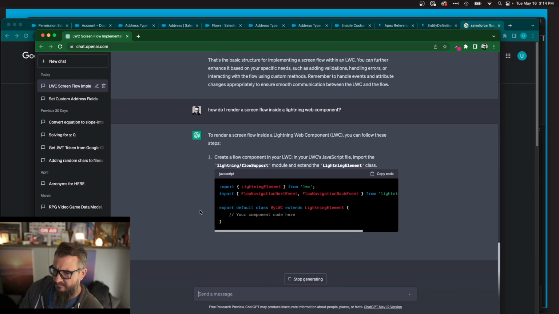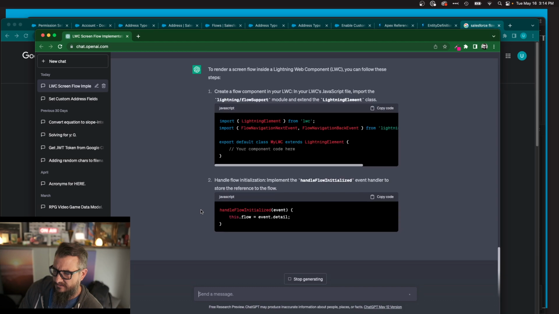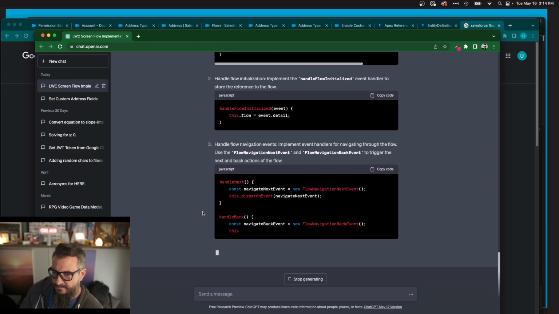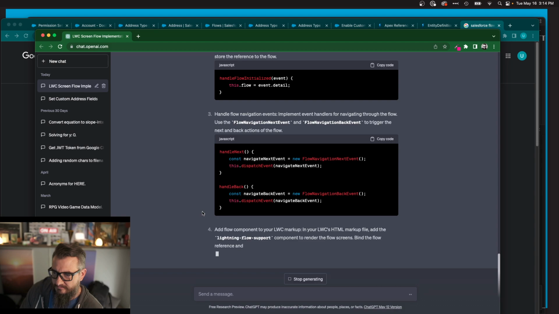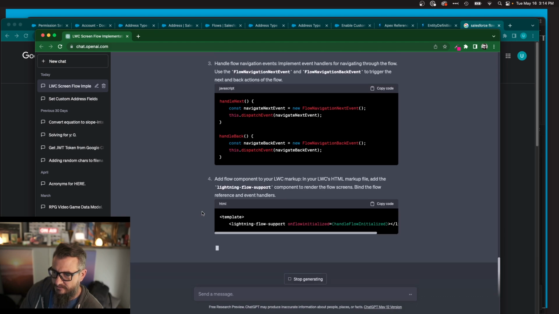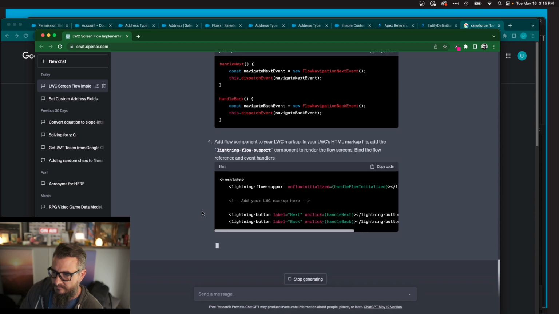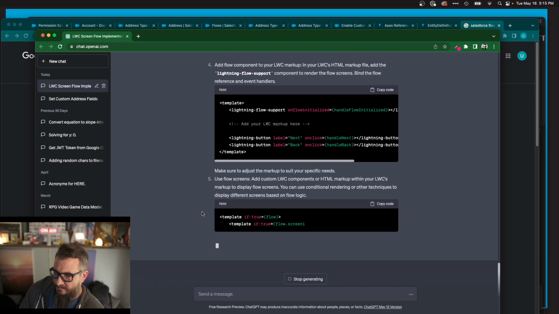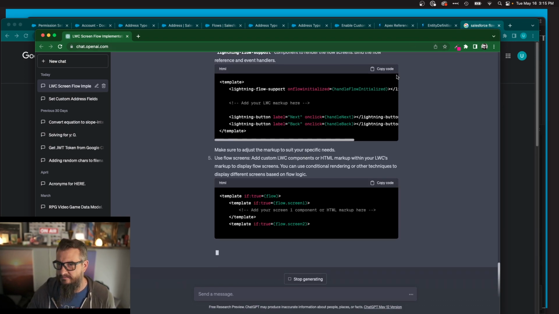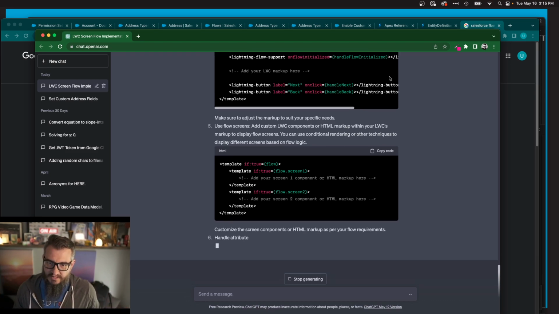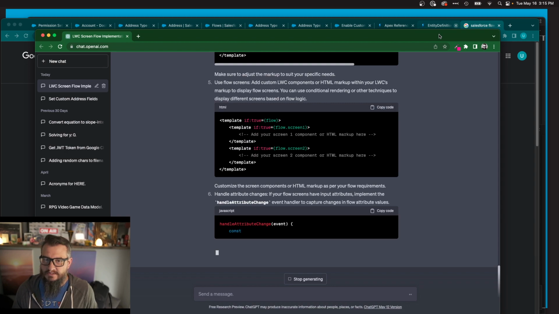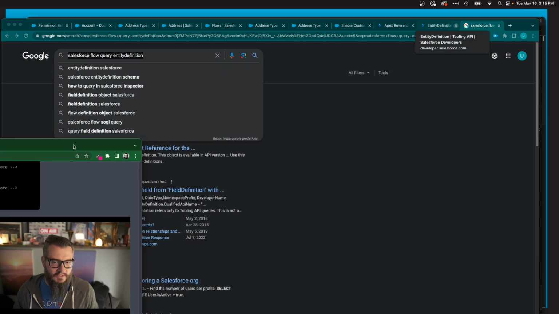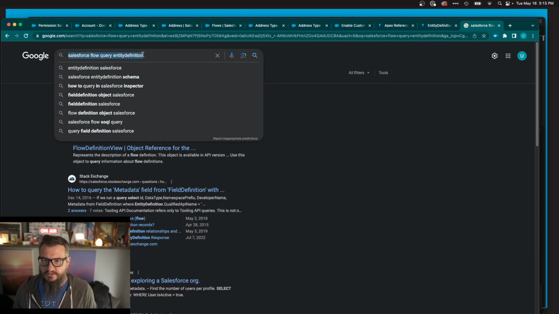Oh no, not again. I think this is still backwards, ChatGPT. Lightning Flow support. Yep. No, not exactly. Okay, so ChatGPT, not omnipotent, but that's okay. Good try, ChatGPT.